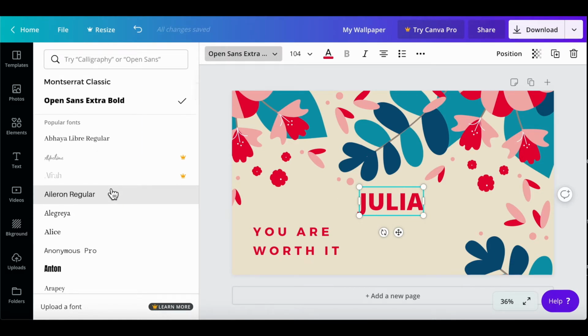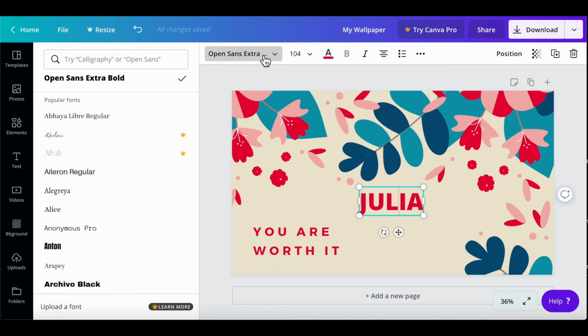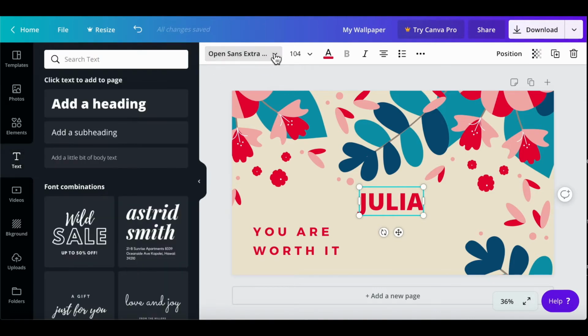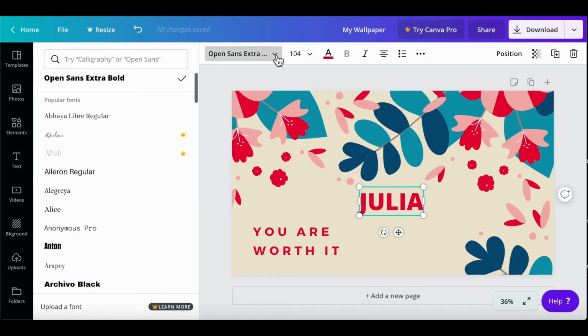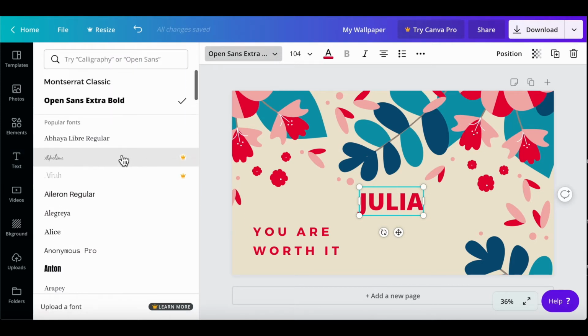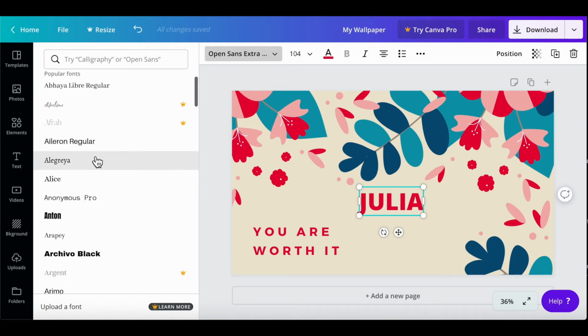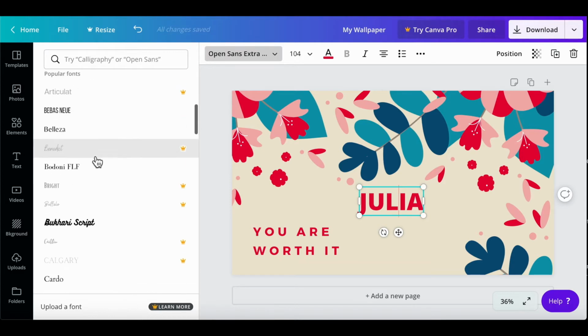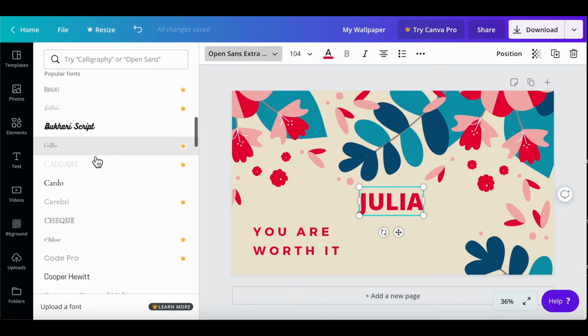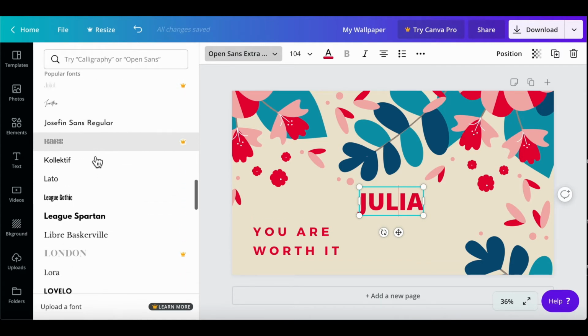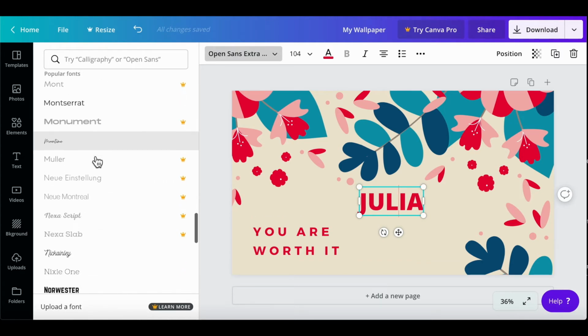Now you go over here to the menu on the left. Well, the way you get to it is up here. This is your font up here. You click on the little arrow by it, and it'll show you the whole font menu. Now the ones that have the little crown and that are gray, those are the ones that are only available if you pay for the service. But anything that's in black without the little crown, we can go ahead and use. So I'm just going to scroll through some of these. As you can see, there are a lot on here.